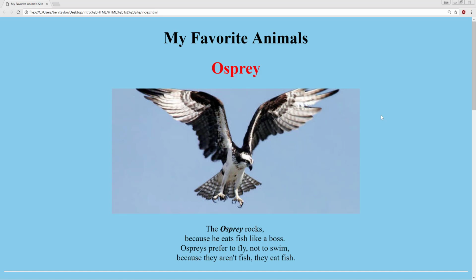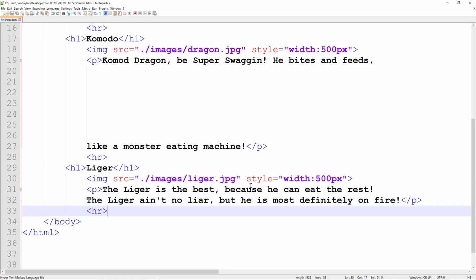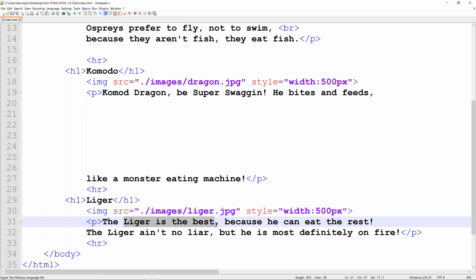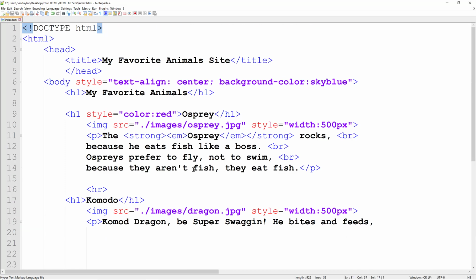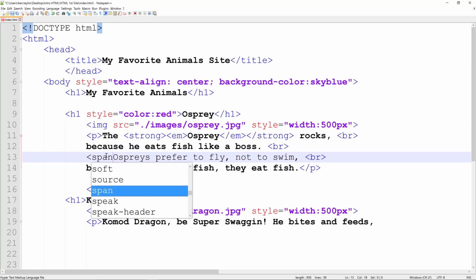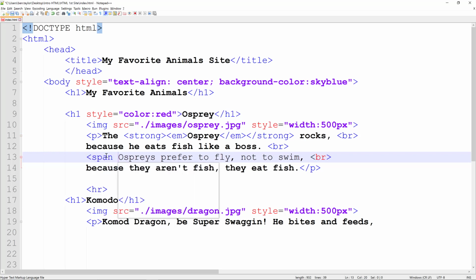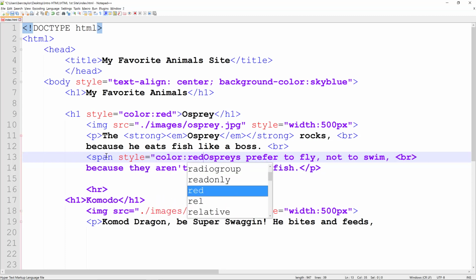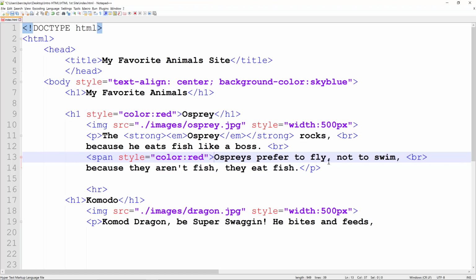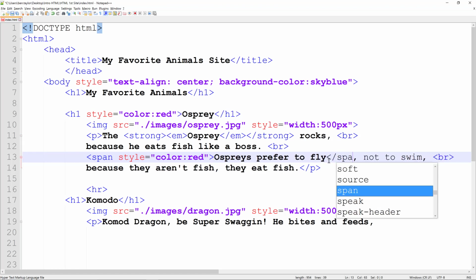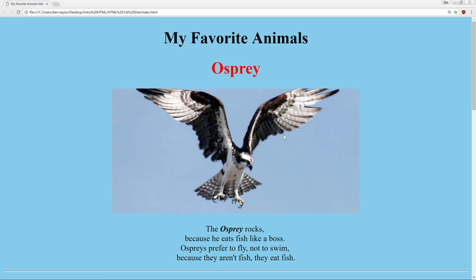And then I want to show you one other thing here. It's called a span tag. Let's say I wanted to select just this bit of text right here. Actually, we'll go up here. Ospreys prefer to fly. I want to single that out and maybe change the color of it, for instance. I can put a span tag here and give it an attribute of style, color, red, because red. Close that off, and then afterwards I'll close that span tag, just like that. Save it, go back over here and refresh, and there you go. Now I've selected that text and made it red.